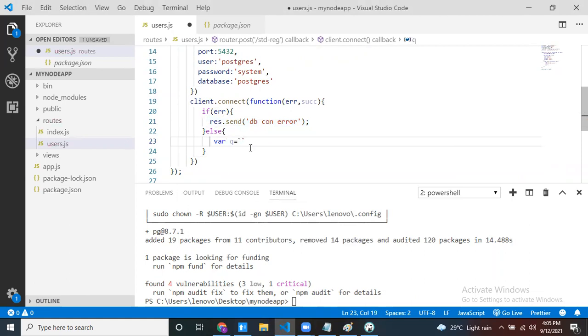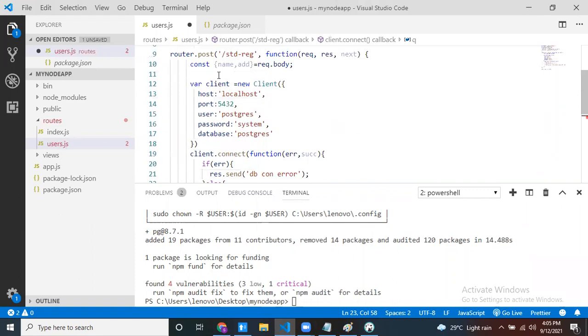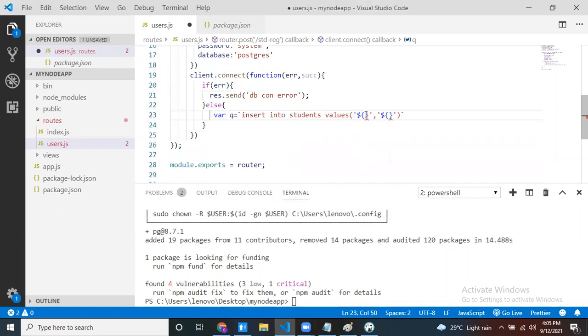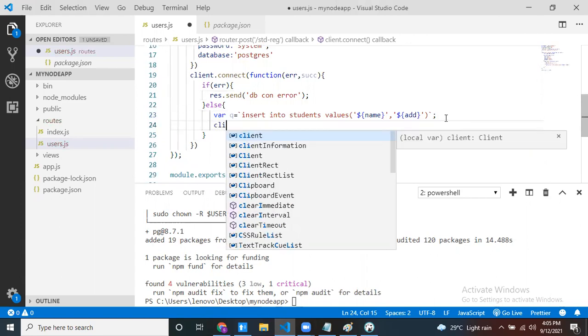Can we execute the query? Which query? Insert into students. My values are two values, and I have to pass them. The first value is name, and the other value is address. The name is one value, and the address is another value. This is my query.